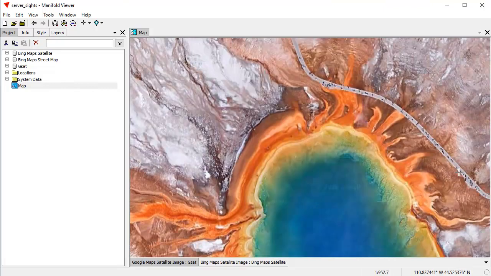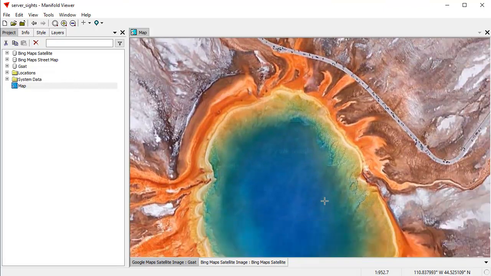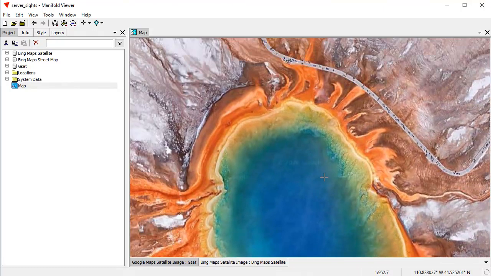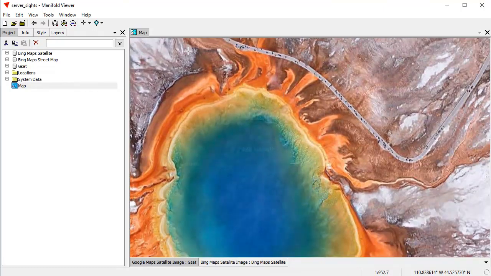And you can see here's the tourist walkway with people on it. And there's Grand Prismatic Spring. To pan the map, we use the left mouse button, click and drag, and that pans the map. Right mouse, click and drag, as I pointed out, is zoom box, zoom to the box.